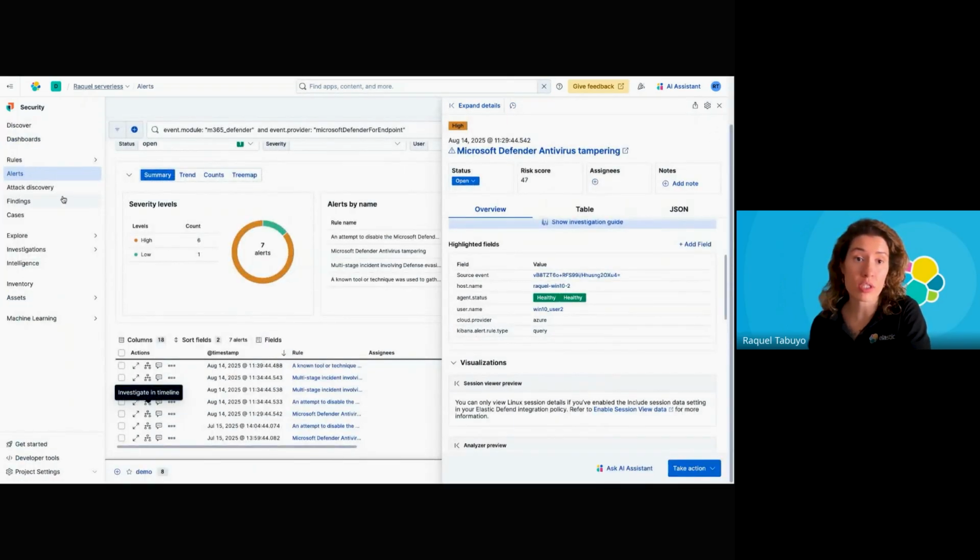But one of the things we could do is use a super cool feature that Elastic provides, called Attack Discovery.